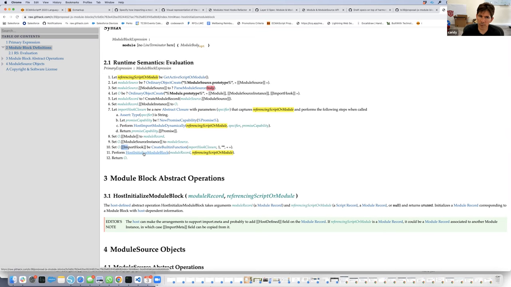The host initialize module block, by the way, gets a referral, gets a record, and decides whether or not it has to do anything upfront for meta, whatever you name it. It doesn't really matter. Okay, but that's only for the outermost source unit, right? If an inner source unit says import meta, they can know it at this point because the module record has that information.